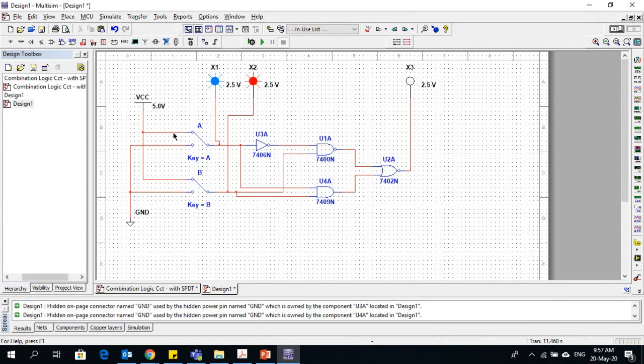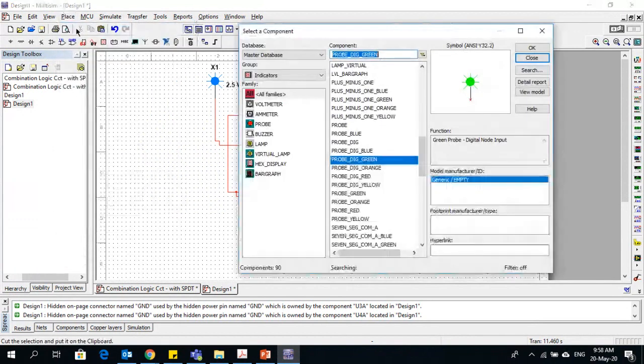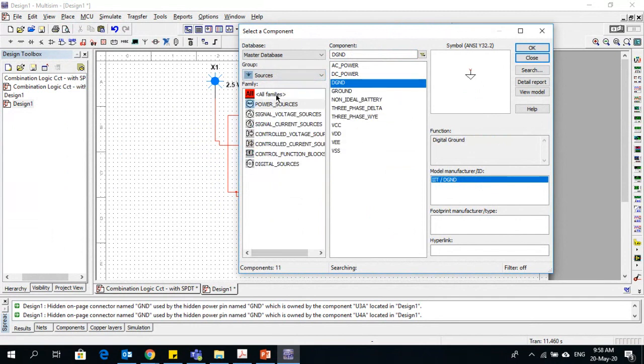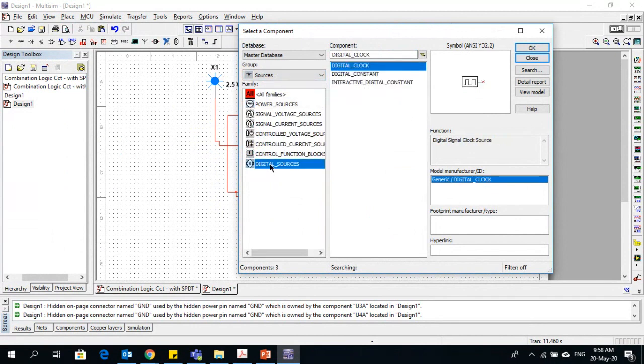See, here we use switches A and B for the input. There is one more option available in Multisim, which is called interactive digital constant. So let me use that. I will just delete this part; the remaining circuit will stay the same. Now I will bring in a component with Place Component. I will go into the sources, then the digital sources.